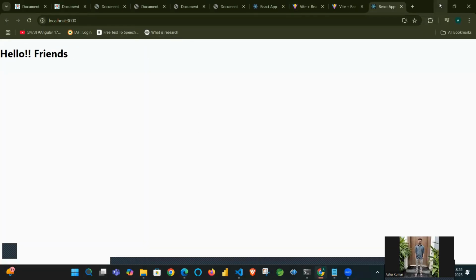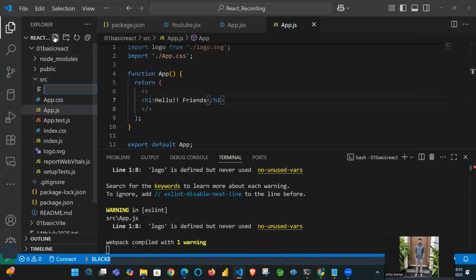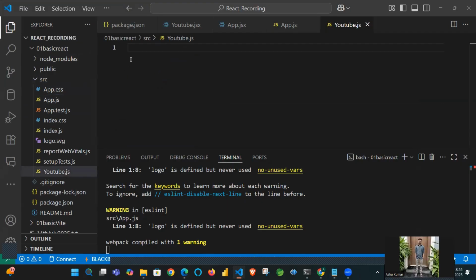Okay, fine. Now again, my same target is to create a new file here inside this source. I'm creating a new file that is youtube.js. Remember this, guys: whenever you are working with the React part, use the JS extension, and whenever you are working with React plus Vite, then you have to use JSX. Fine. Inside this React JS file, I am writing a function. Always remember, the first character of the function name should be uppercase. So YouTube.